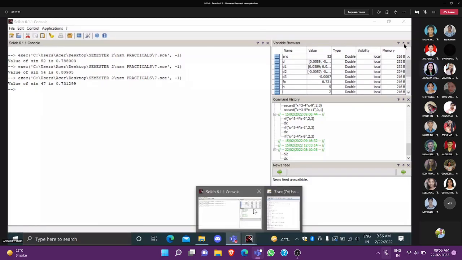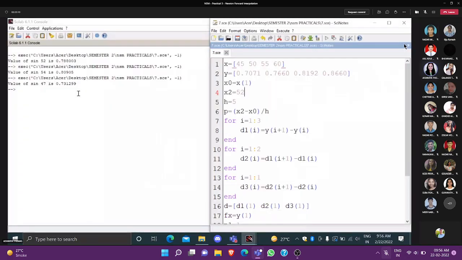One second, ma'am. Can you see my screen? Yes. I have done with 54 and 47. 54 should be some value between 760 and 819. Minus 80 you have got. No, correct. And 47 will be between 7071 and 7660. Yes, 0.7. Correct. Okay. Thank you, sir.